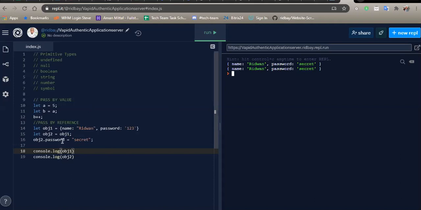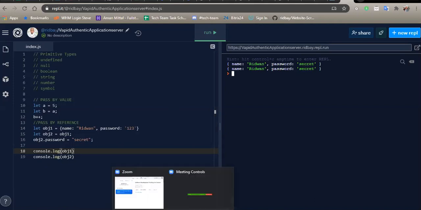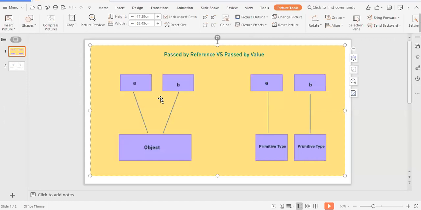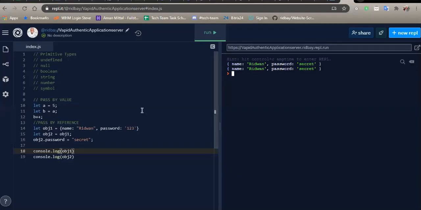So by doing this, we are passing by reference. If we go back to the slide, you see that objects in JavaScript are stored in memory and are passed by reference, which means that we don't copy the values like we did with primitive types. Instead, we assigned object 1 to object 2. We are simply saying, hey, this is where the object is in memory, so reference it. So let's go back to our code.